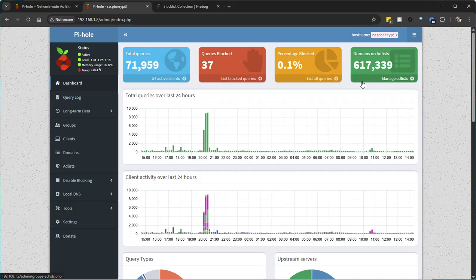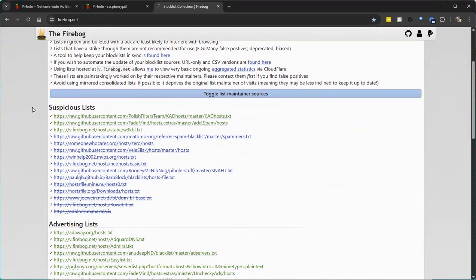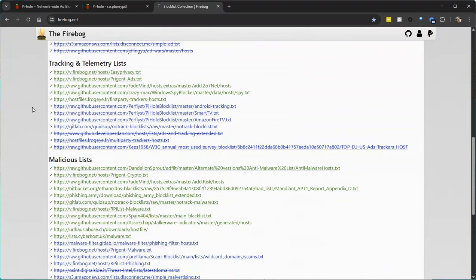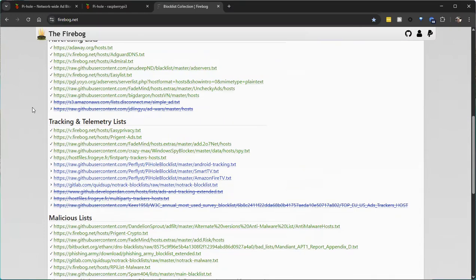You can add to this list, and a good URL to go to is this next one called the Firebog. It has a whole list of various suspicious lists, advertising lists, tracking and telemetry, malicious lists, and others for you to add to your Pi-hole instance.